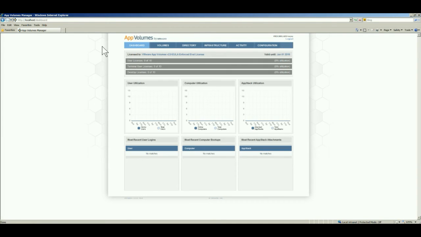Now that we've completed the configuration of the App Volumes Manager, one can go back to the dashboard to see the status of the App Volumes Manager and the assigned users to their app stacks.